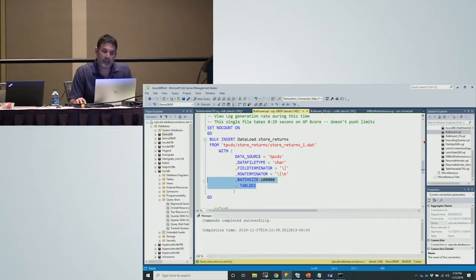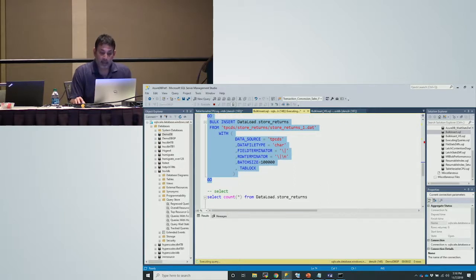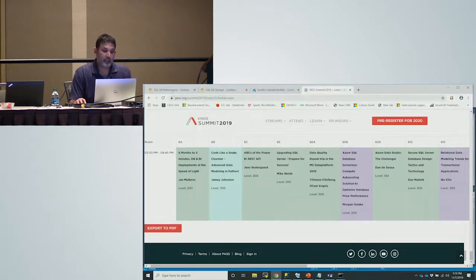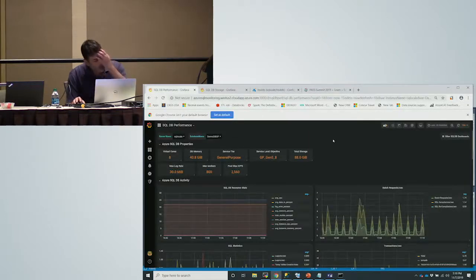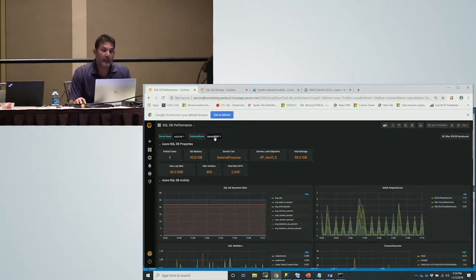Note some things. Batch size is 100,000, and I'm using TABLOCK so that I can get the best performance and have multiple streams later on. So I start this bulk insert, and we're going to switch to a dashboard, which is that Grafana-based solution on Telegraf that monitors SQL DB. I switched to the demo GP, and a couple things stand out.